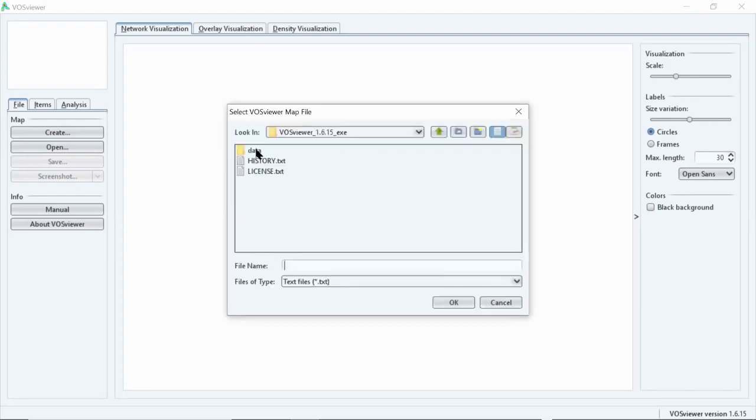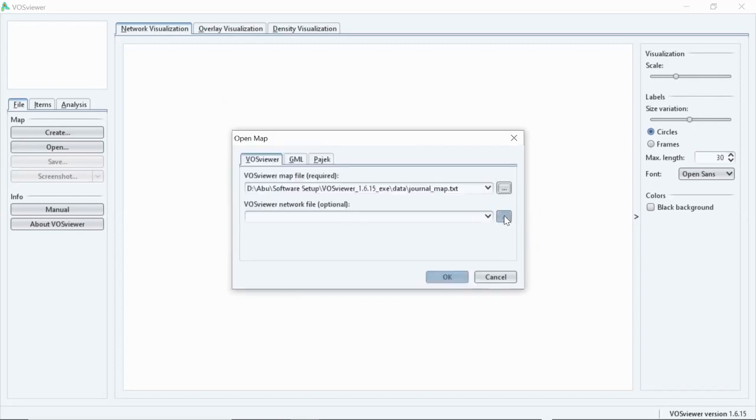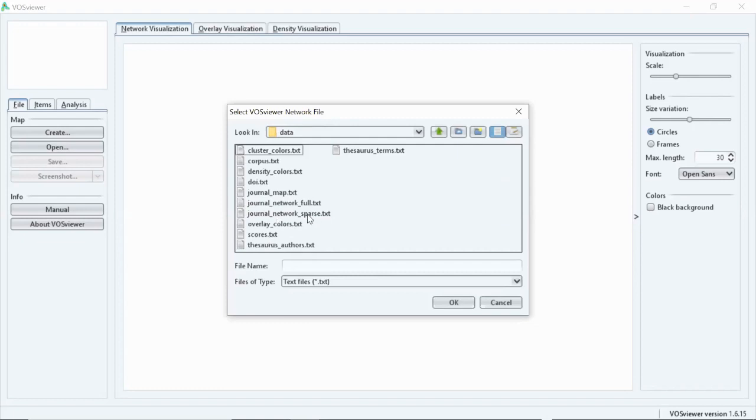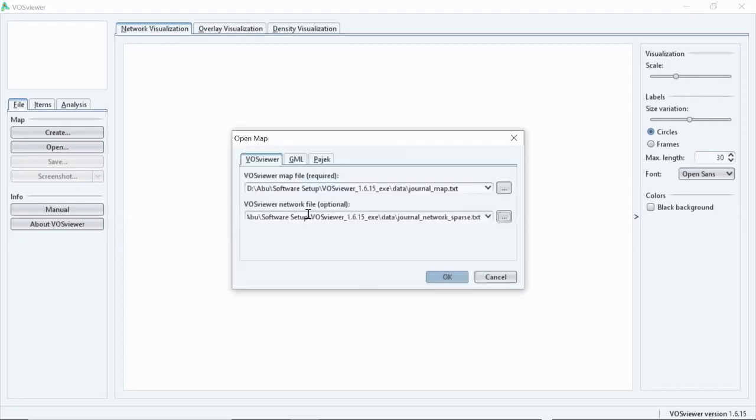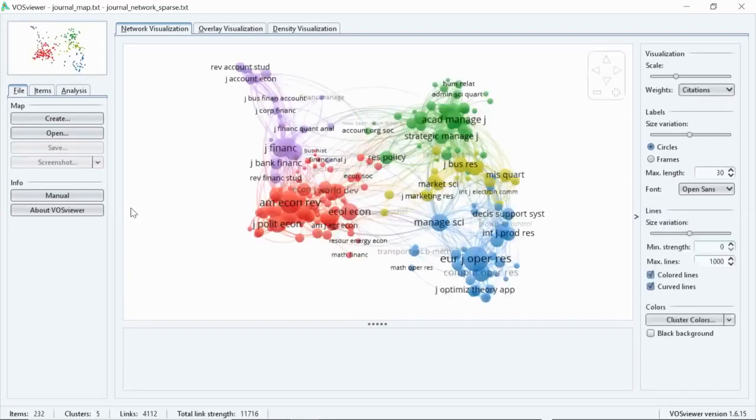I'll just click it, and when you click it, it will open the extracted folder automatically. You just click the data inside it, and these are the sample files. So I will select the journal map file. Similarly, I will select the network file also. This sparse.txt is a network file, but all the files will be saved with a text extension only. Though it's a network file, the extension for saving those files is .txt only. Then click OK. See, a map has been generated based on the data files we have uploaded.